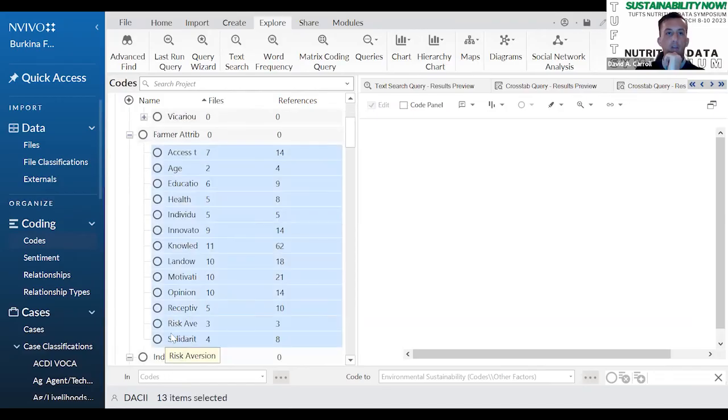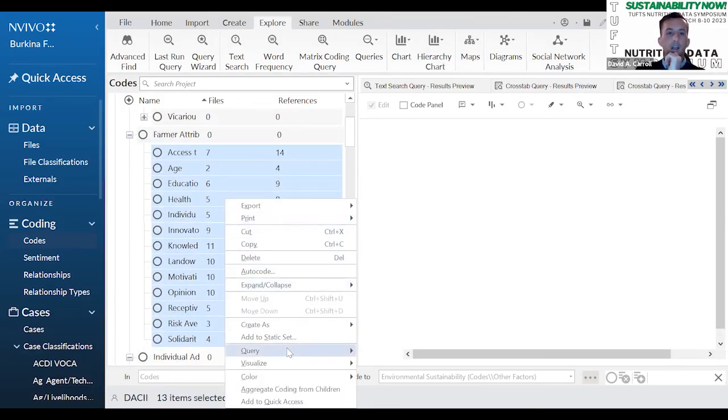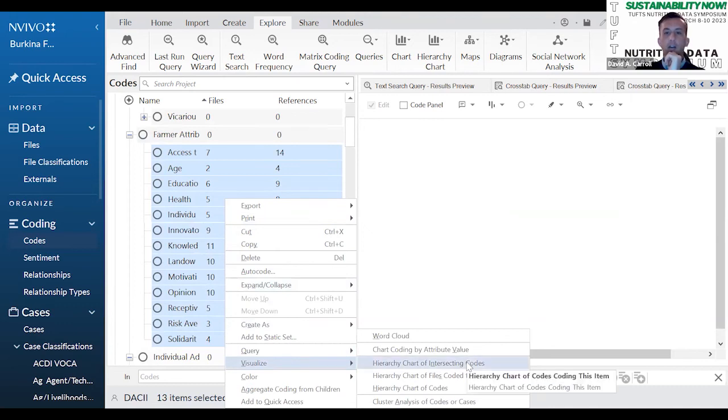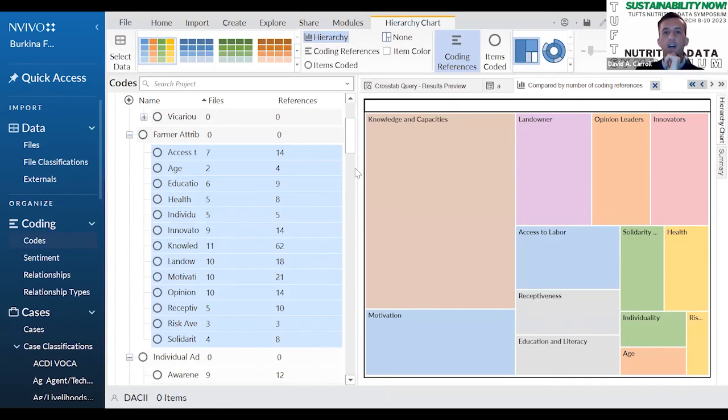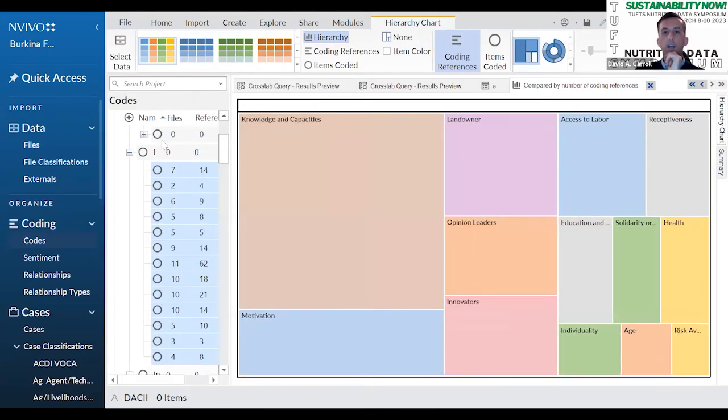I'm going to highlight all the farmer attributes, and then I'm going to right click, and I'll do visualize hierarchy chart of codes. And this is a hierarchical tree. So the size of the square determines the number of references that appear. So you can see a lot of knowledge and capacities, hardly anything in risk aversion, hardly anything in age.